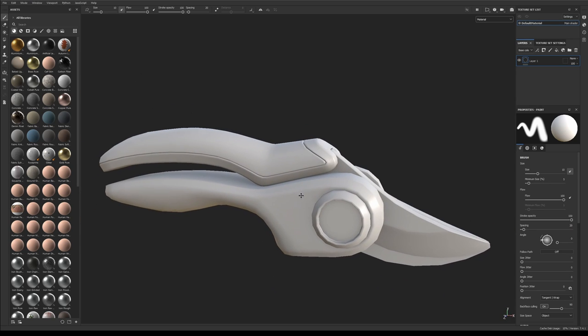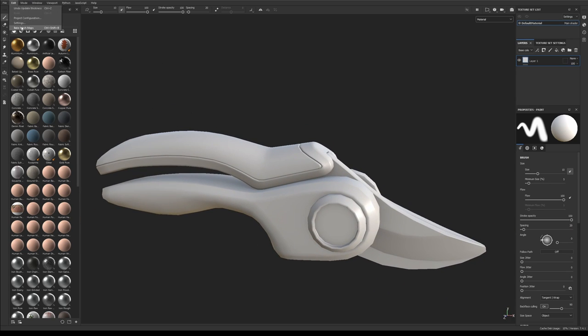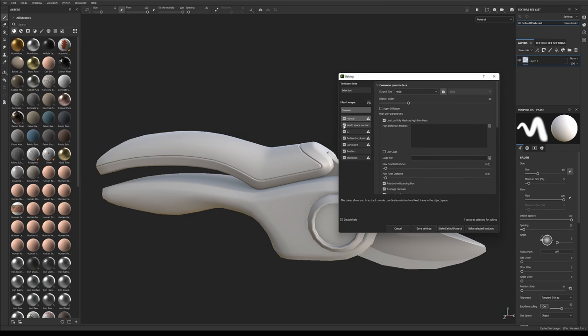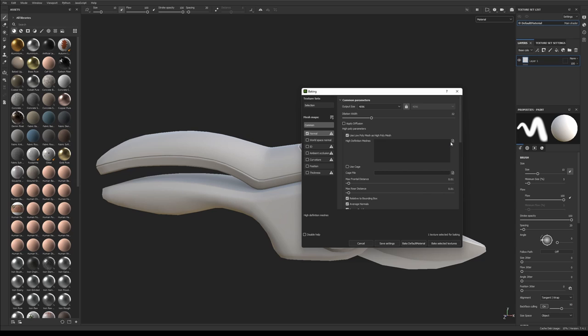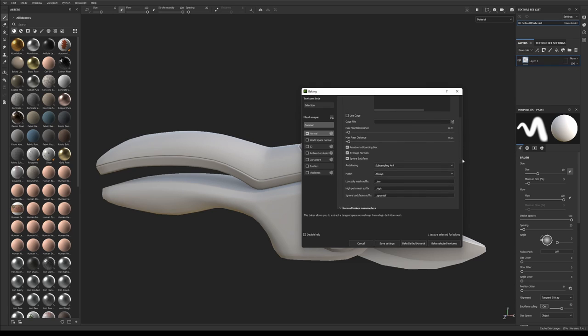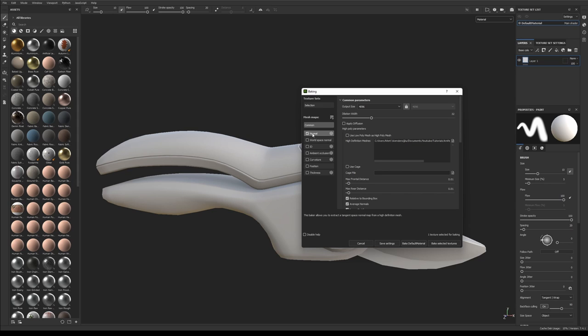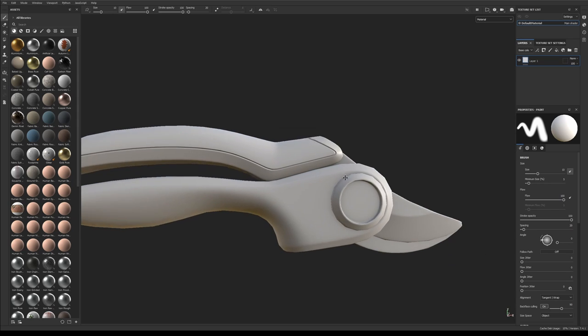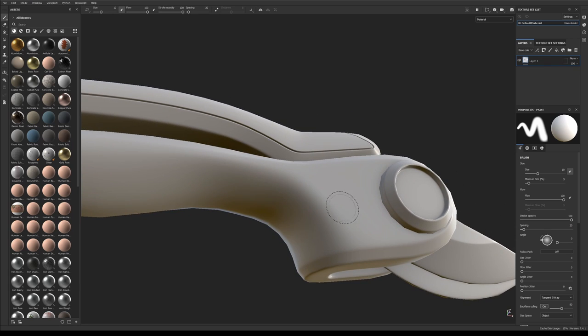Perfect. Now I will go to bake mesh maps one more time. This is gonna be just for the normal map. Normal, I will select my high poly version. We can uncheck this use low poly mesh as high poly mesh. And we are looking good. Just select the normal map and say bake selected textures. Perfect, you can see the effect. We have a very smooth surface.